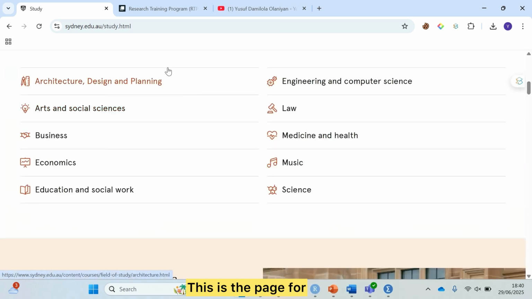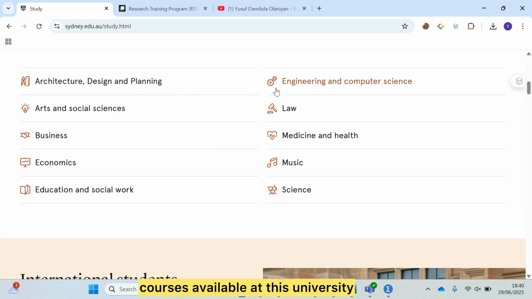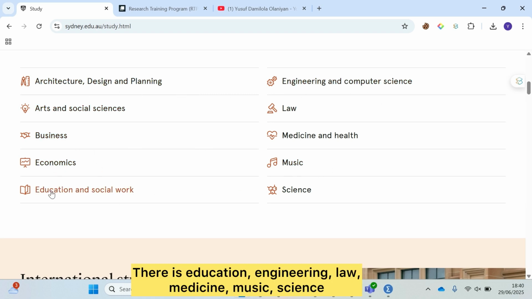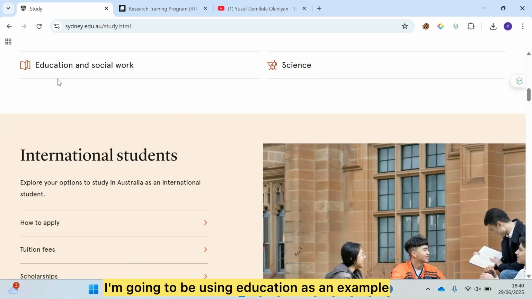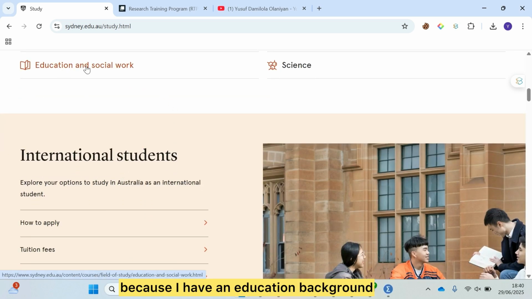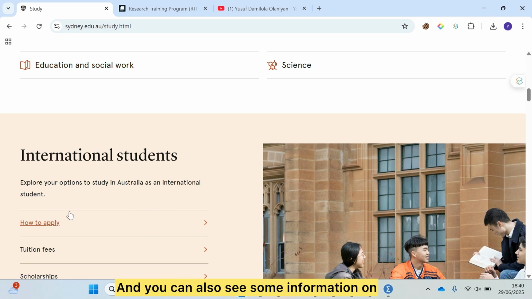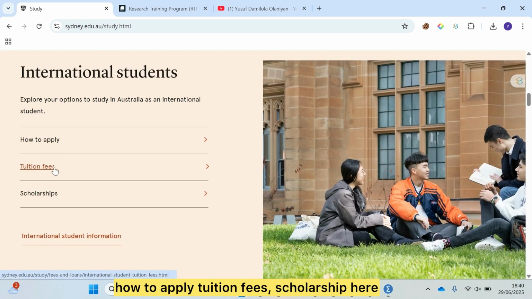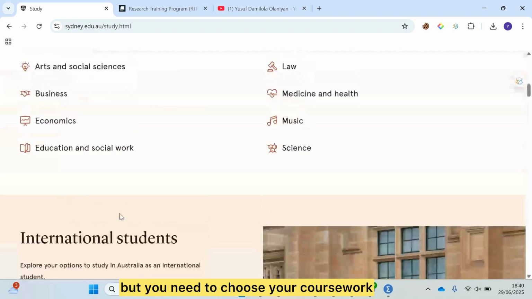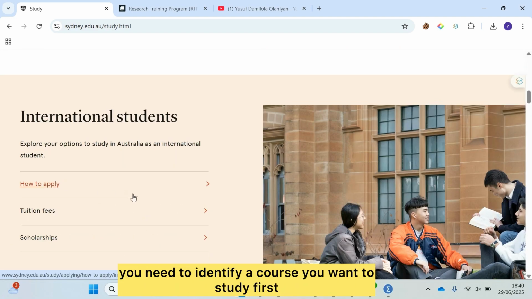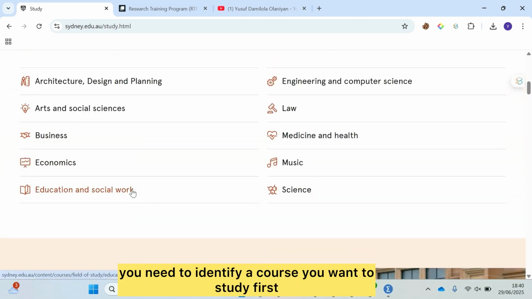This is the page for courses available at this university. There is education, engineering, law, medicine, music, science. So for the purpose of this video, I'm going to be using education as an example because I have education background. And you can also see some information on how to apply, tuition fee, scholarship here, international student information, but you need to choose your course first. Before you know how to apply, you need to identify a course you want to study first.